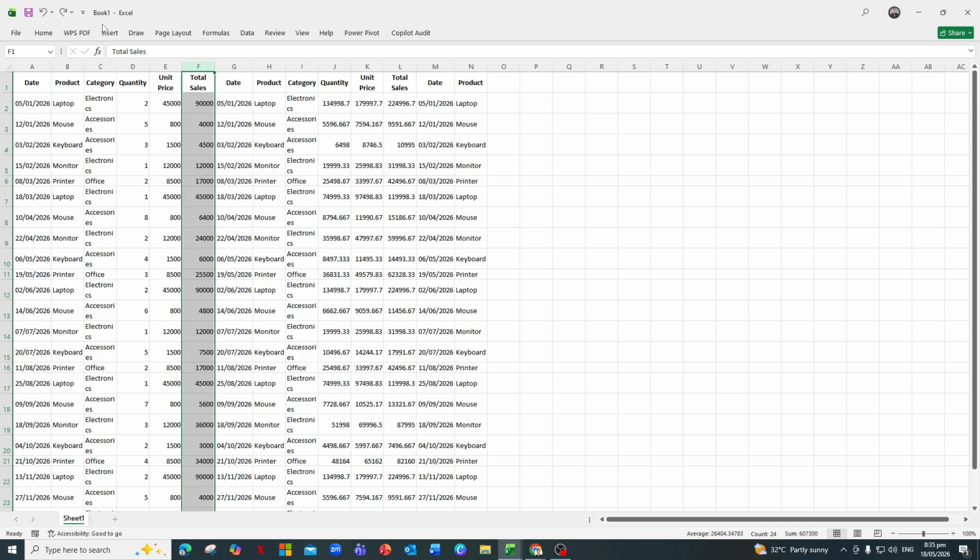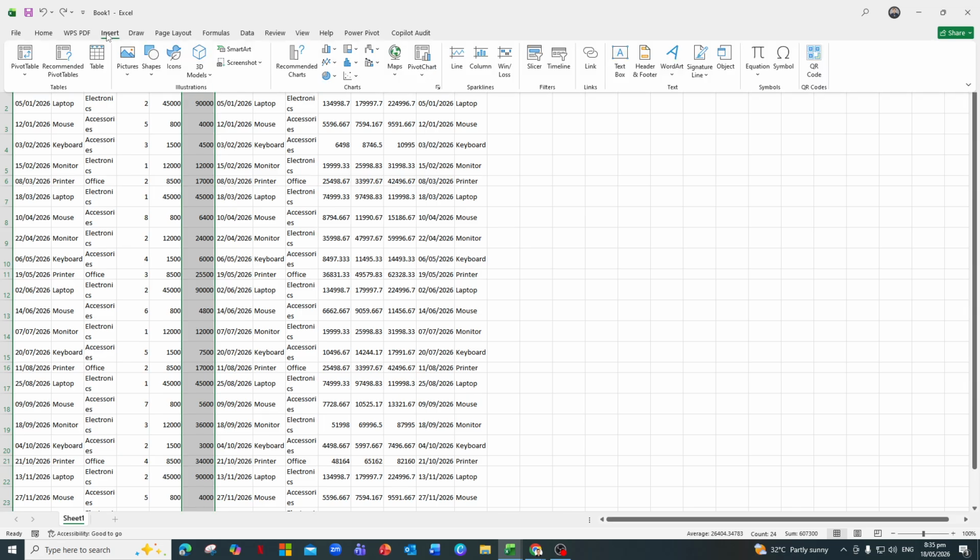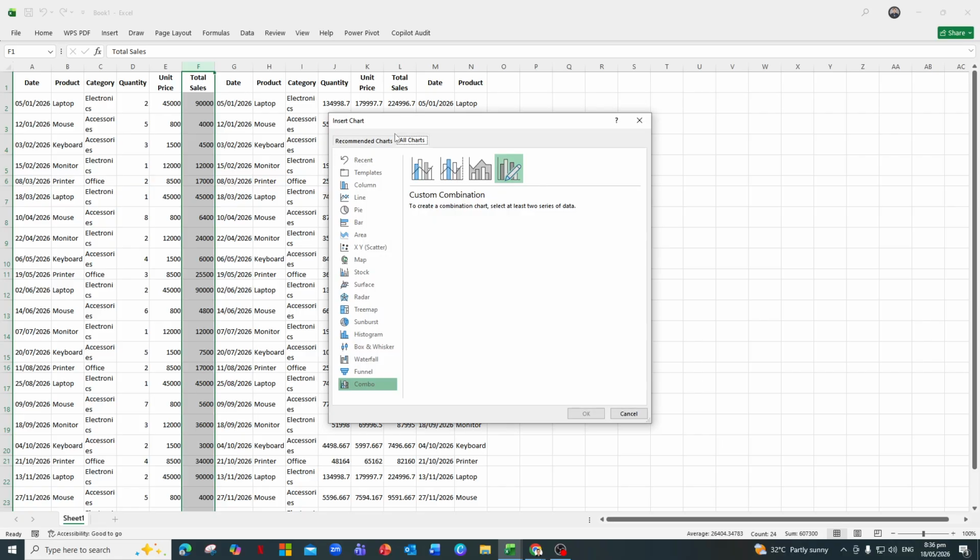Next, go to the Insert tab on the ribbon at the top of Excel. Look for the Chart section. Instead of choosing a standard column or line chart, click on the option labeled Insert Combo Chart, or find Combo in the Chart options. In some Excel versions, you might need to click on Recommended Charts first, then switch to the Combo tab. A dialog box will appear showing a preview of how your data can be combined.